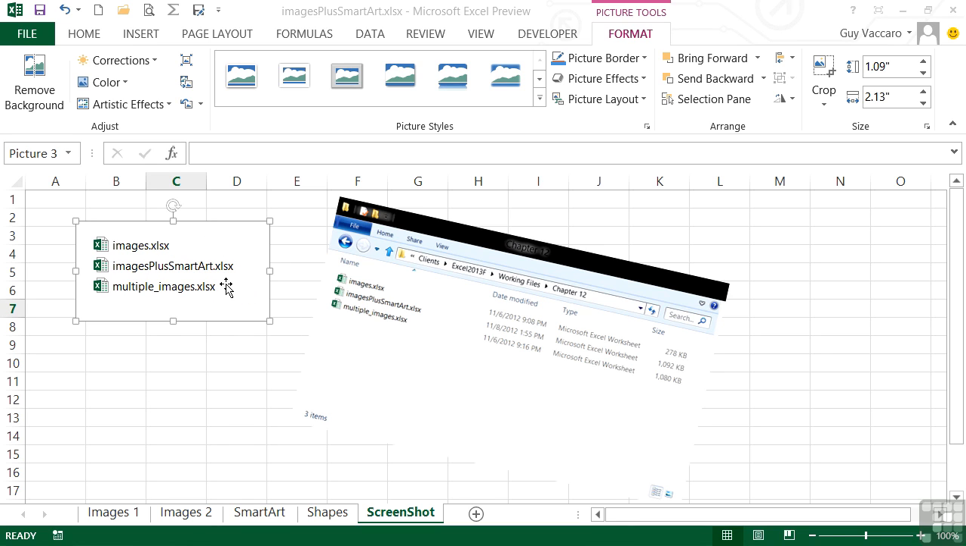So with our graphical objects, we can insert our own pictures, we can insert pictures from the web, we can insert smart art objects, a myriad of shapes, and we can even insert screenshots.